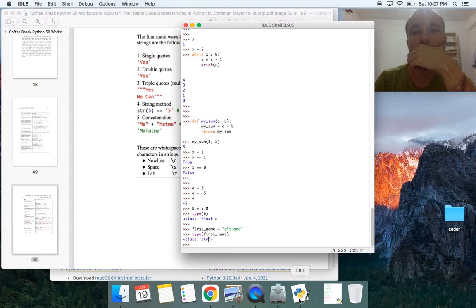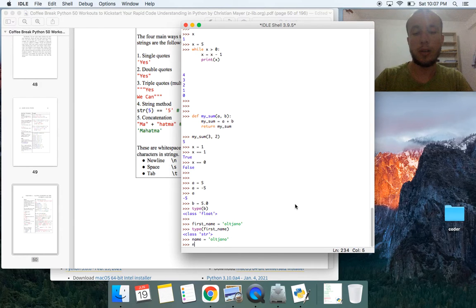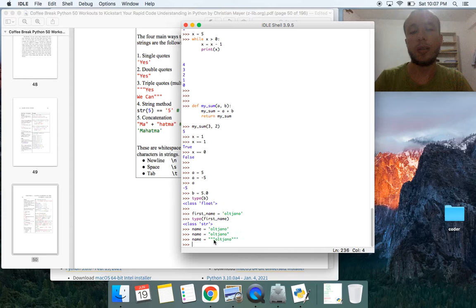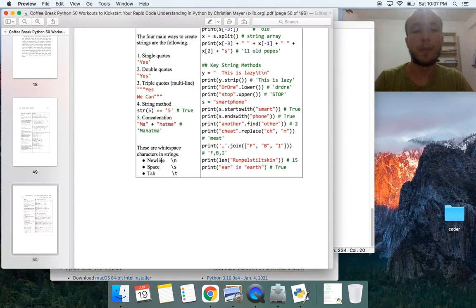And we declare strings with single quotes, double quotes, or triple quotes. For example, name is equal to Oltiano in single quotes. Name is equal to Oltiano in double quotes now. And we can use triple quotes. As you open it, that's how you close it. Triple quotes to open it, triple quotes to close it. Single quote to open, single quote to close. Double quote to open, double quote to close.